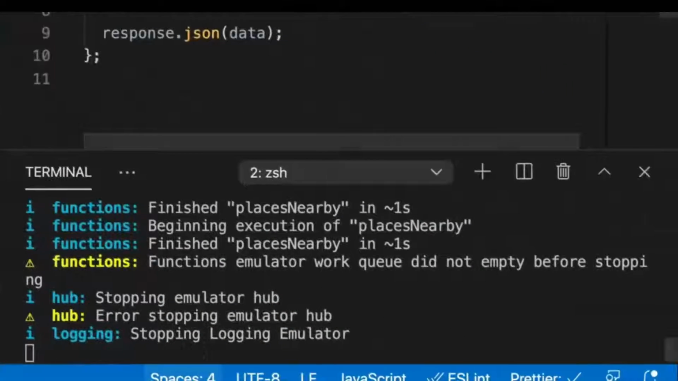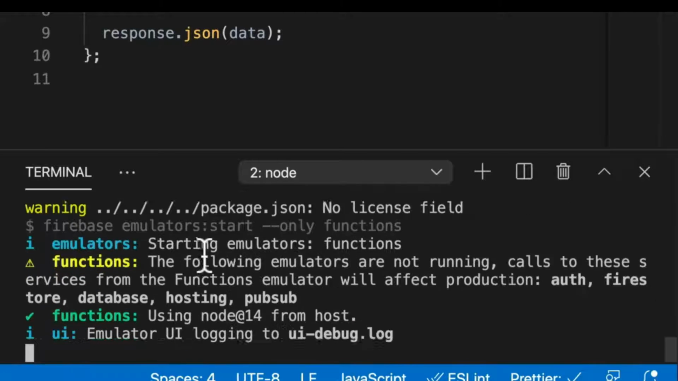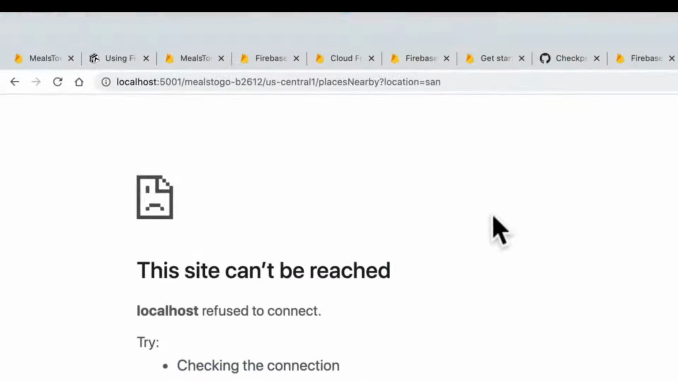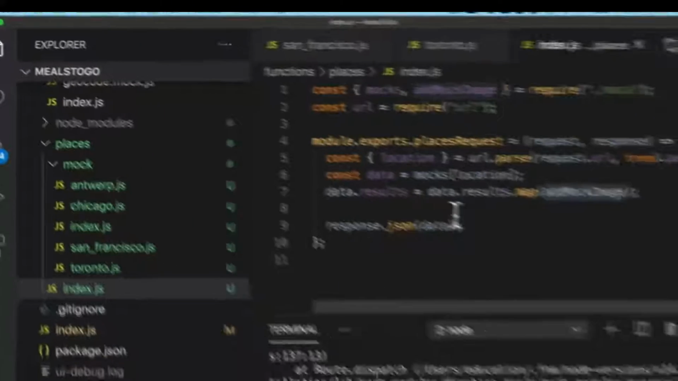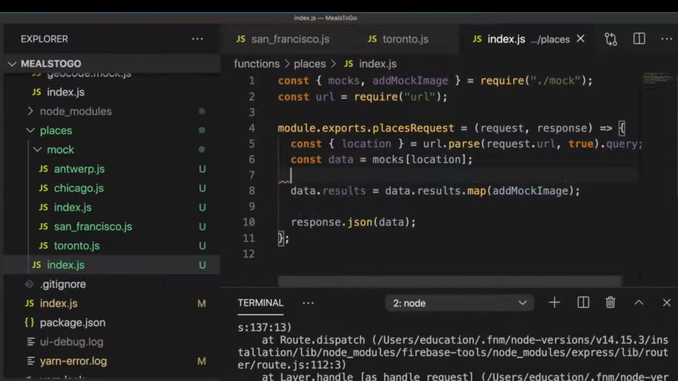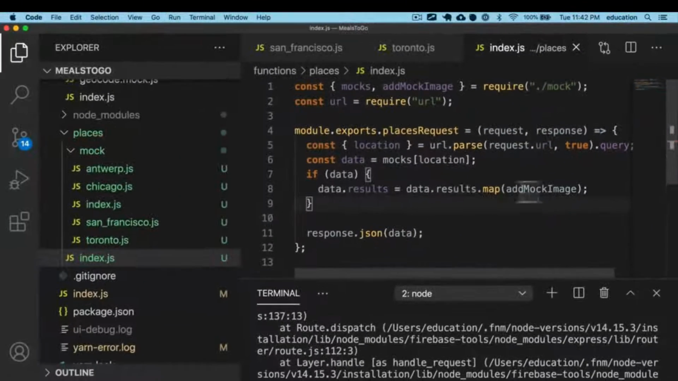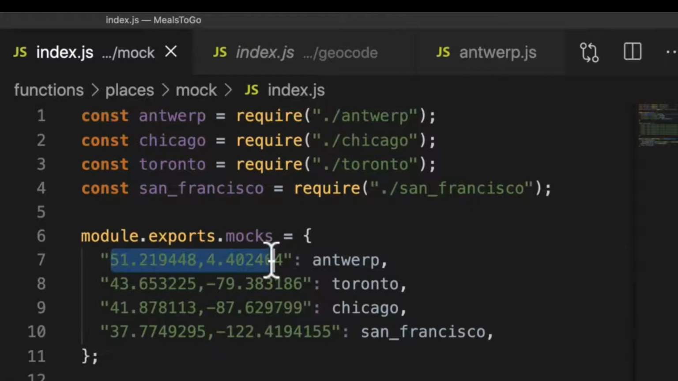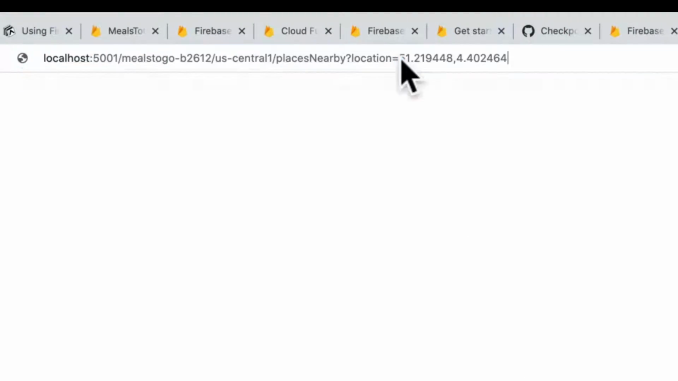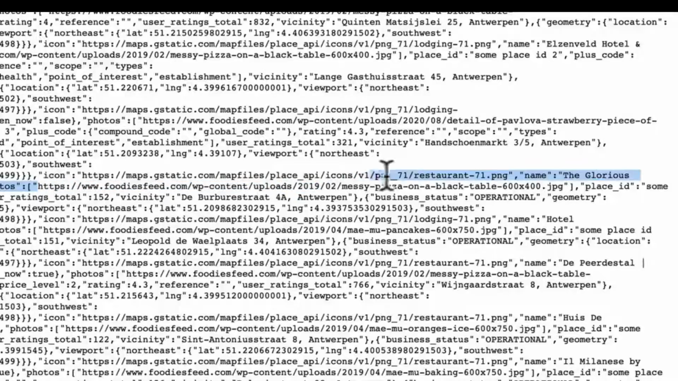Well, let's go ahead and restart our emulators. And once we do that, what I can do is reload here and it says cannot read property results of undefined. So we should only do this if data is available. So if we have data, then we'll do this. And then if we refresh, that should work. So let's go grab a longitude, latitude, and we'll grab Antwerp and we'll put that in. And what we can see here is that foodies is now being put in as the image.